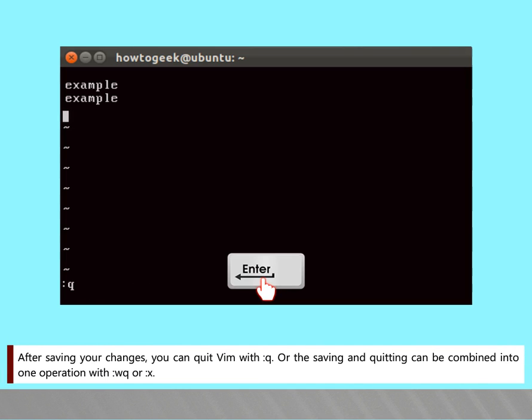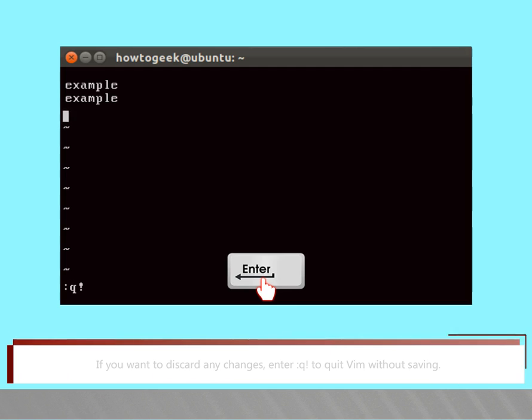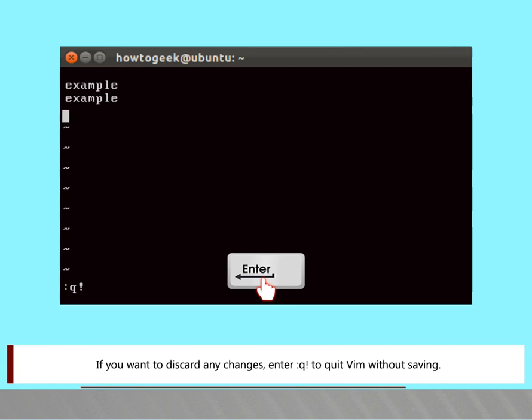After saving your changes, you can quit vim with :q, or the saving and quitting can be combined into one operation with :wq or :x. If you want to discard any changes, enter :q! to quit vim without saving.